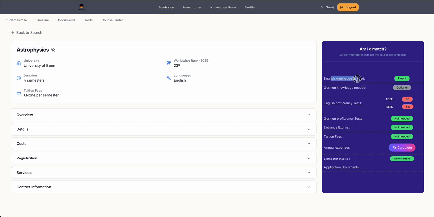English knowledge, for example, was set to being fluent for me, and that is why it's a green match. English proficiency tests are red because I have not yet entered my TOEFL or IELTS score. But if you do have a TOEFL score, please add it in, and then it will match against the cutoff value for this course and tell you whether your profile matches or not. If you, for example, have a very low TOEFL score, then the system knows that the cutoff is 80 for this course and will present you with a red mismatch.